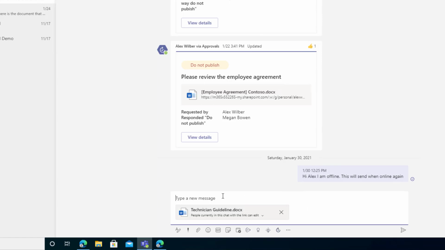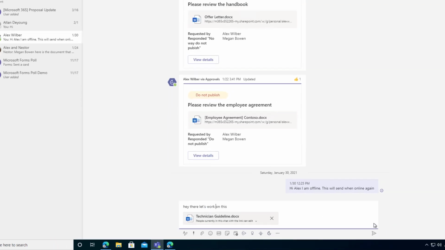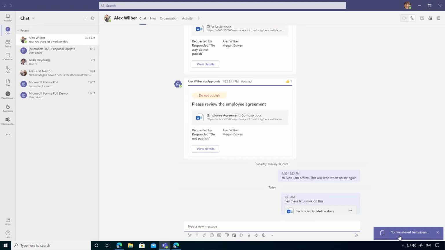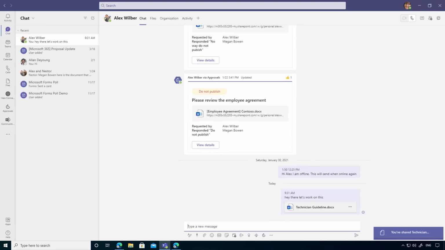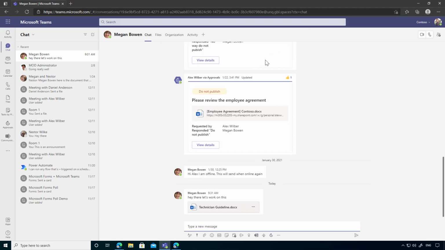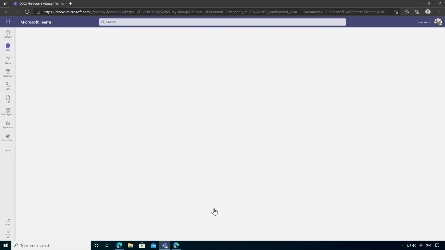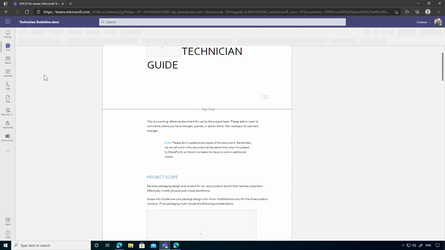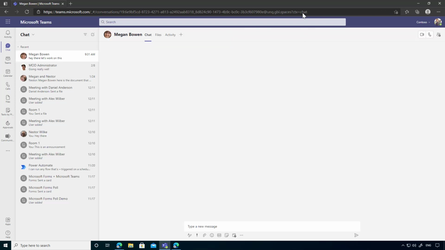Then we can post this, and we will fix the spelling up here. And we will post that across to Alex. Now, Alex, I'm logged in a different window here. You can see here's Alex. I've got this link here, and you can see that I've got access to this document. I can click it, I can open it, and I can start to edit this and collaborate on this document as well. All right, so let's just jump back into chat.